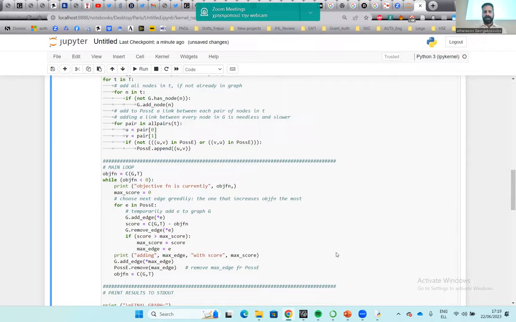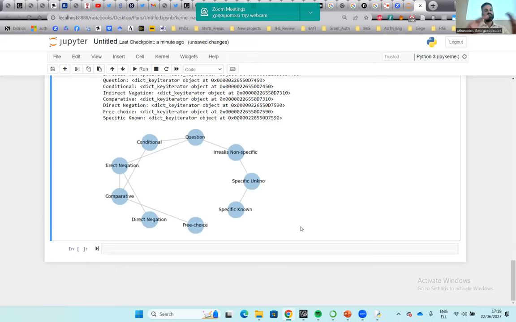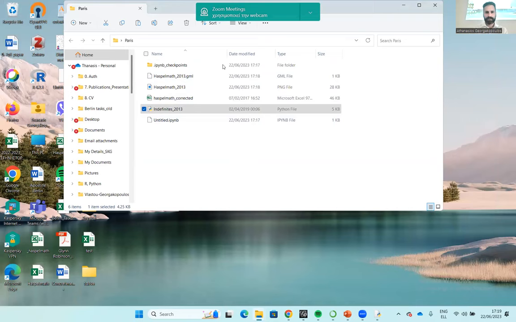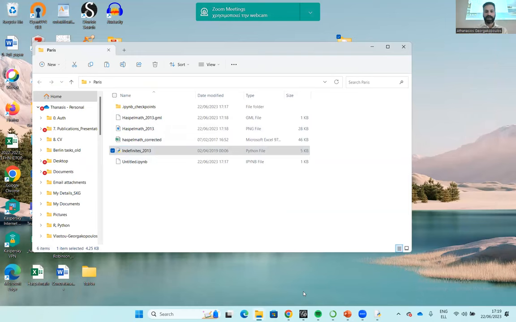So normally, I run the algorithm, and this should have created this GML file that I would want to use in Gephi, all right? So let me find now my folder. It's Paris, see? And here, you see there is a GML file, right? Now I will run Gephi.